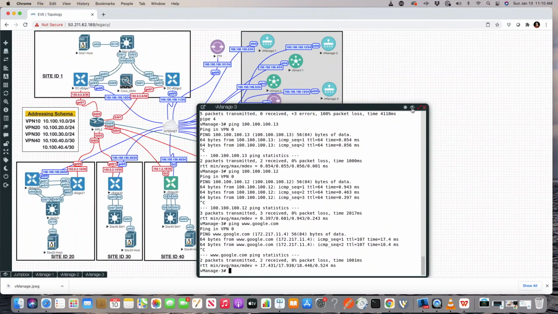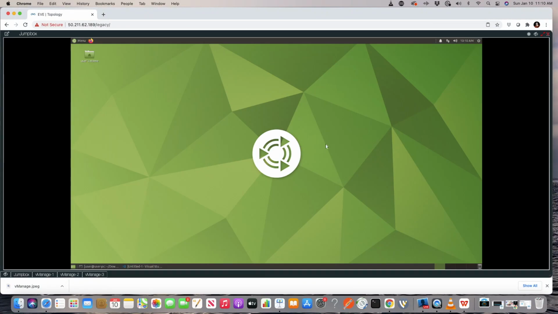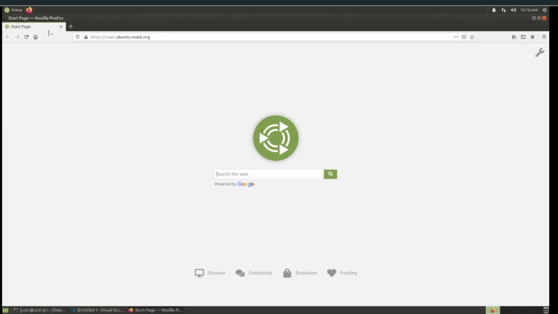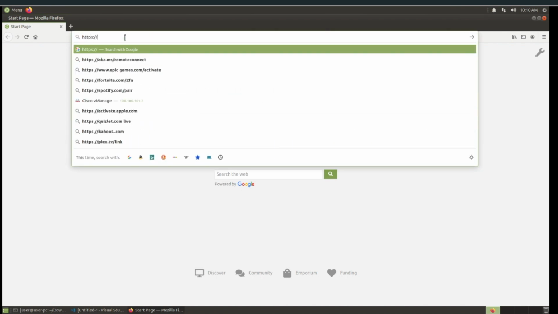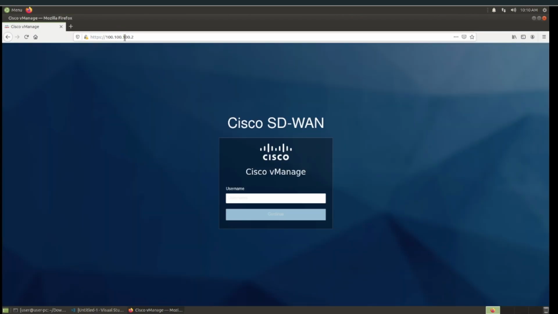And what we'll do is we'll go ahead and open up our jump box, which is the device that we're going to be using in the lab to actually interact with these devices. So what I want to do right now is I'm going to open up my browser and try to browse to the IP address https://100.100.100.2, which is my first vManage. And let's see if it's going to let me log in.